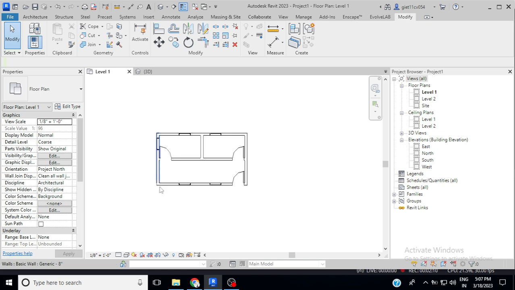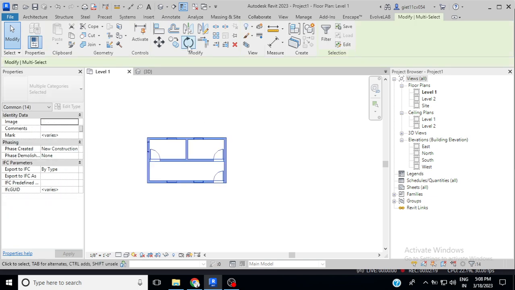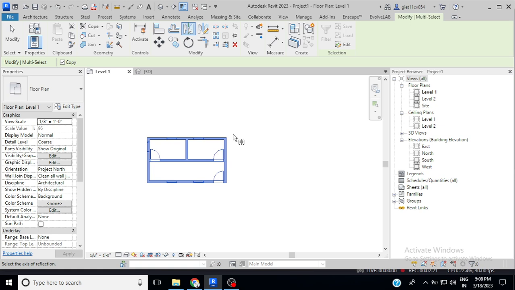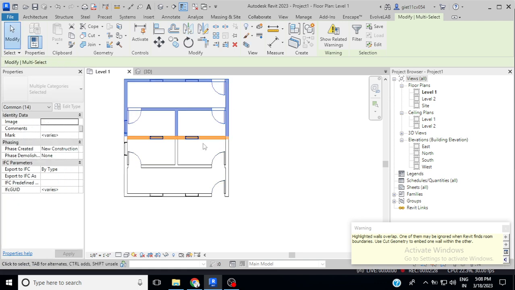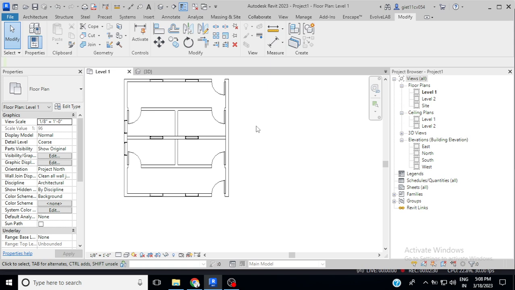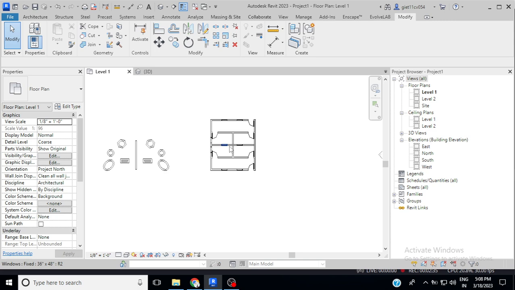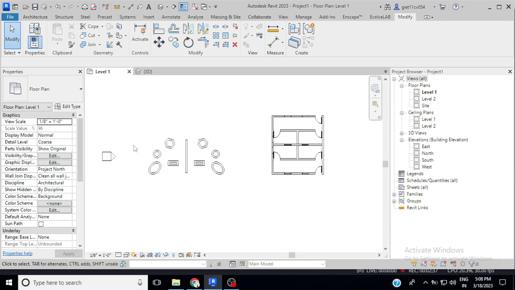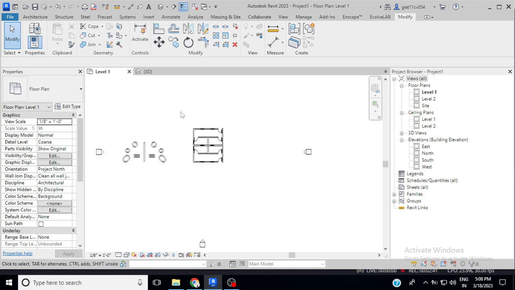Suppose you want all this room to be created, so select all the room, go into the mirror, and you just click on this middle of the axis. You will see another room has been created. In this way you can use the mirror object to create the objects. Thank you.